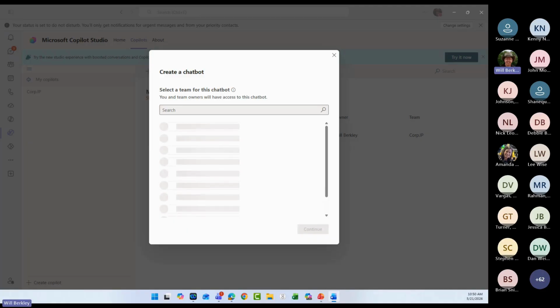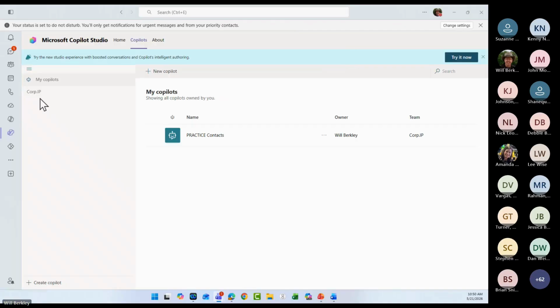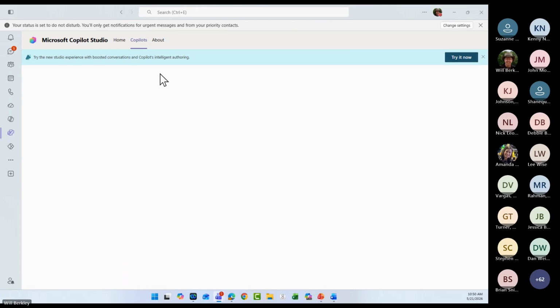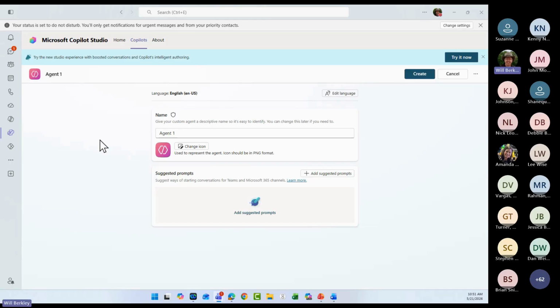Still working its way in. All right. So I don't know why it doesn't see my teams. That's very interesting. Maybe I'll jump back out of here and just use this one after all. My Copilot. Okay, here we go. So I'm going to go ahead and call this one.